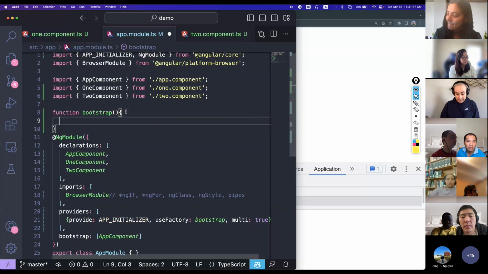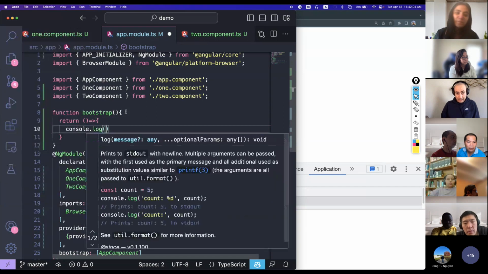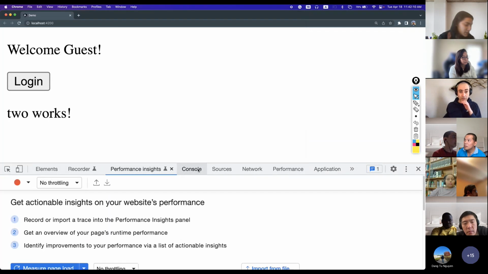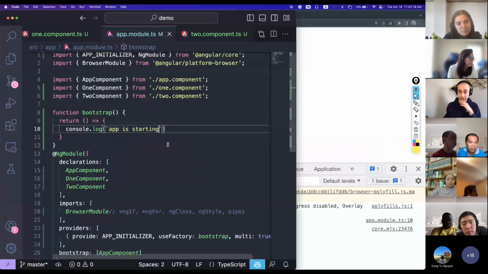And now this function basically should return the function that we trigger. So if I say console log app is starting and then go to the console, I see that this function is triggered by default when the app starts, before anything else renders or any service. So that's a good step.